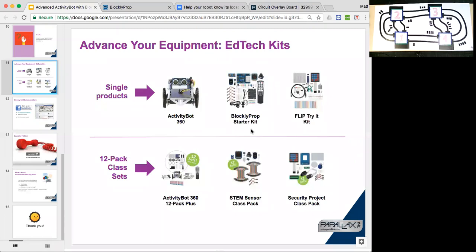Plus we also have 12-pack class sets that we're starting to work out now. The ActivityBot is a 12-pack plus. It's kind of like a turnkey solution for your classroom, because the ActivityBot one comes with not only the ping turret kits and the QTI line followers, but also rechargeable batteries and chargers to go along with that. And then the STEM sensor class pack, again, all about sensors, and you get 12 of each.